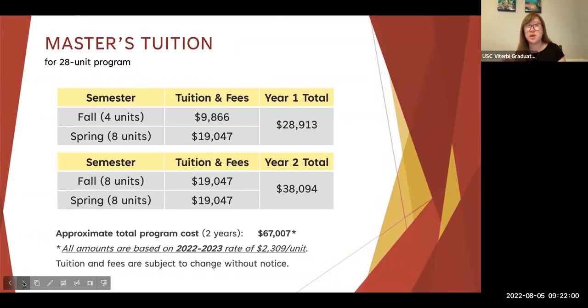Okay, excuse me. So tuition and scholarships, or tuition, I should say first, is here. And this is an example. So for a 28-unit program, for example, electrical engineering or computer science, I've tried to break it down here into year 1 and year 2, and you'll see a fall and a spring semester and a fall and a spring semester. So in terms of approximate total program cost, just for tuition and fees, it's just about $67,000 for a 28-unit program.